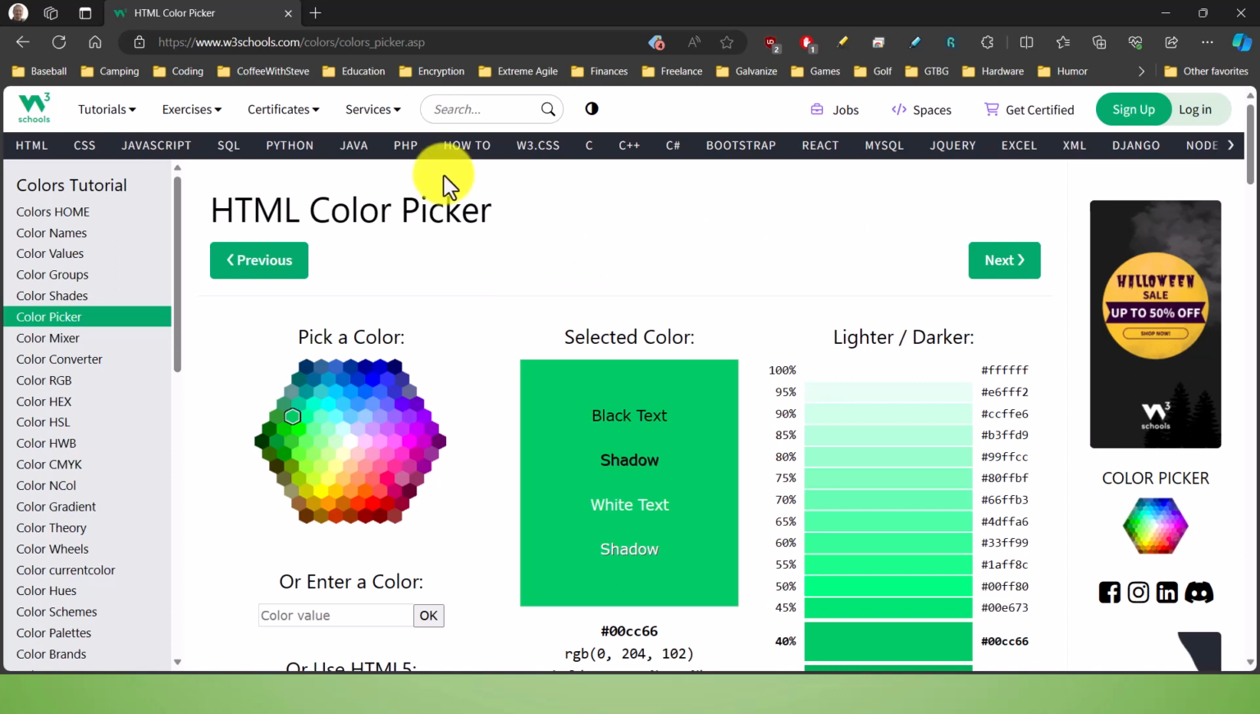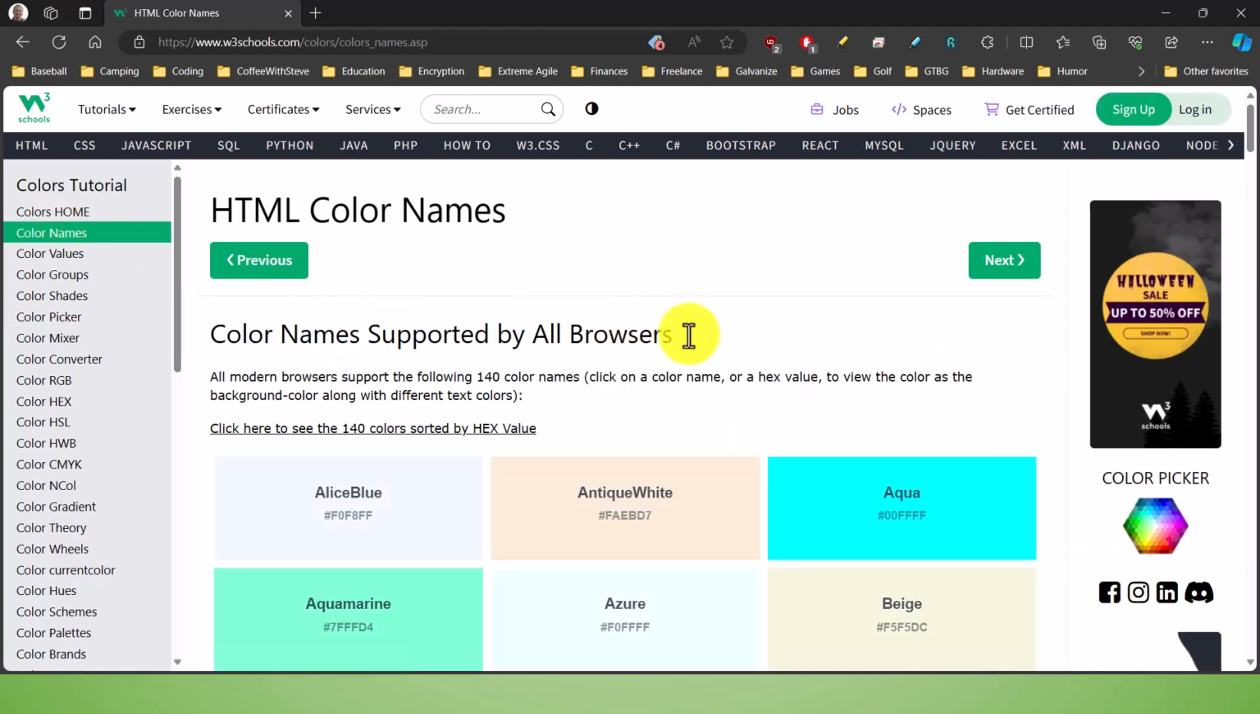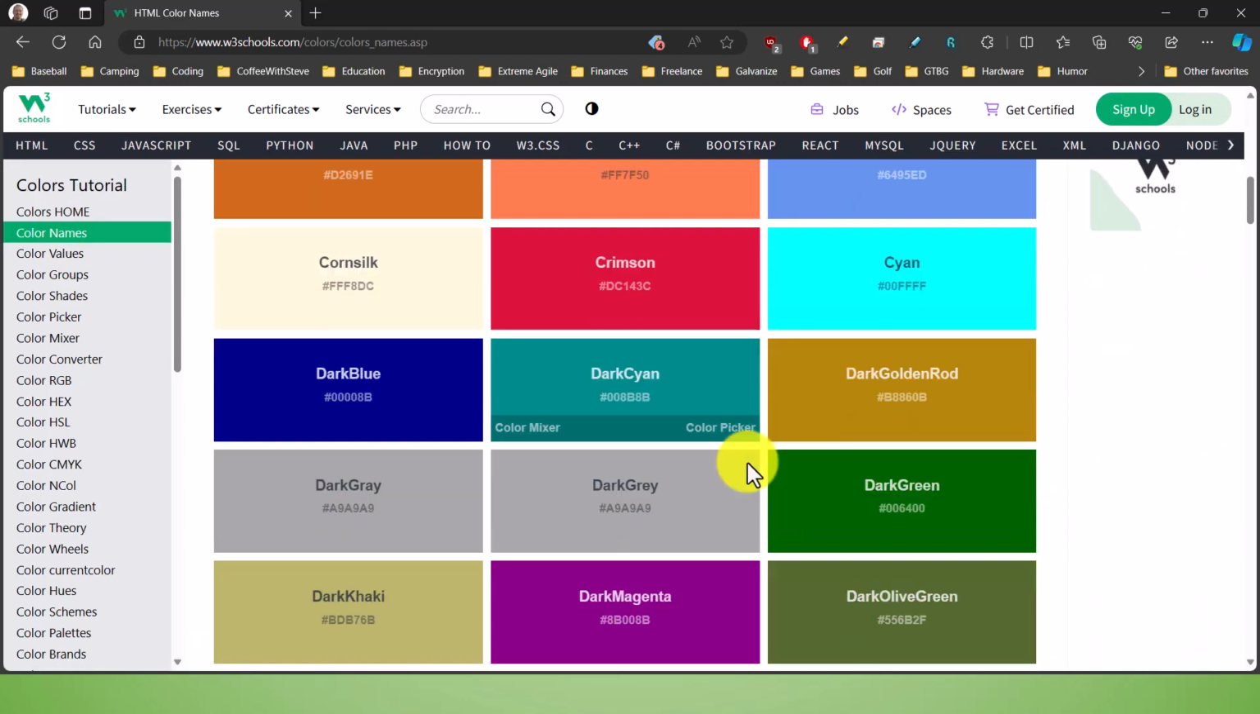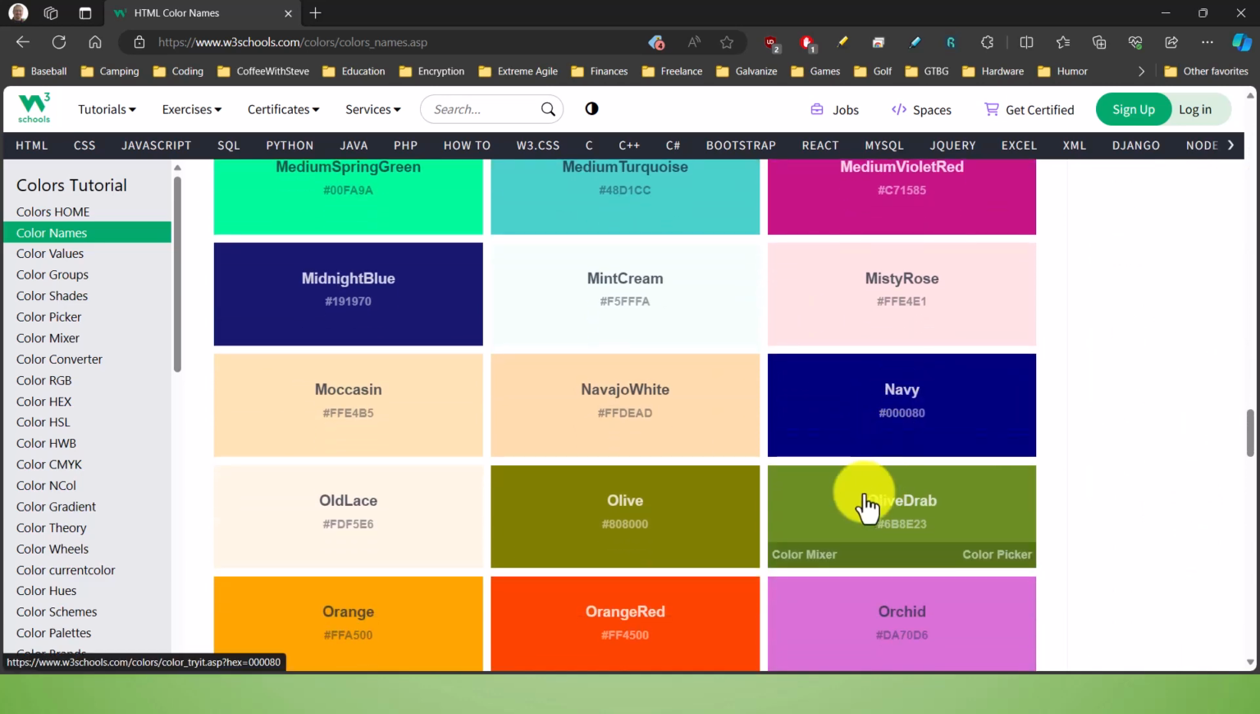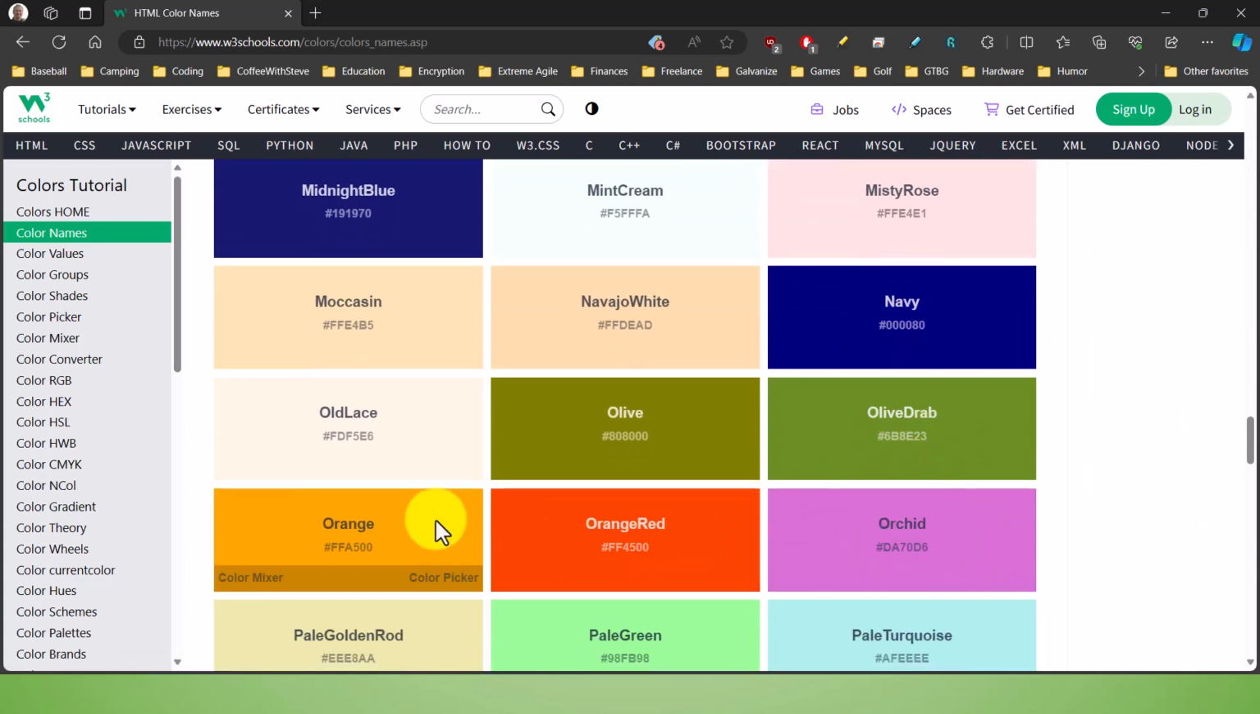Again, this page is w3schools.com/colors/colorspicker.asp. And there's one more thing I want to show you on this. If you click on the color names tab over here on the left, you'll also get what those 140 colors are that are built in, the named colors that are built into HTML. So you can pick like navy or olive drab or orchid, etc.